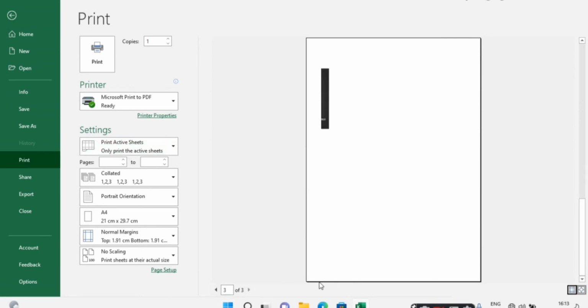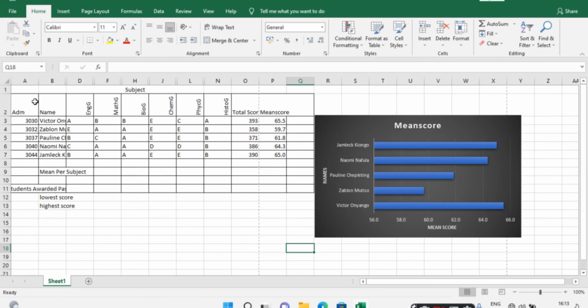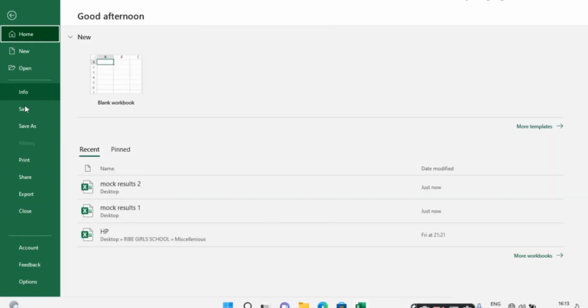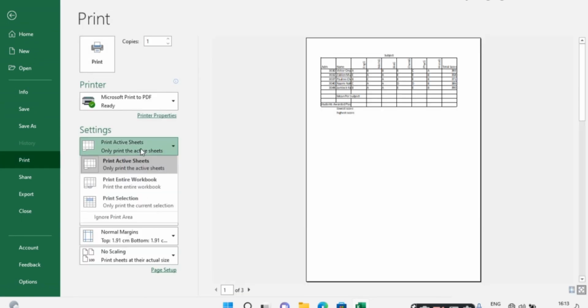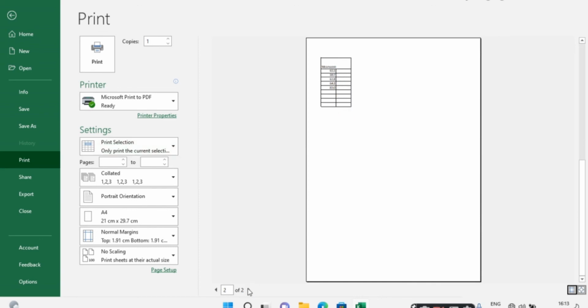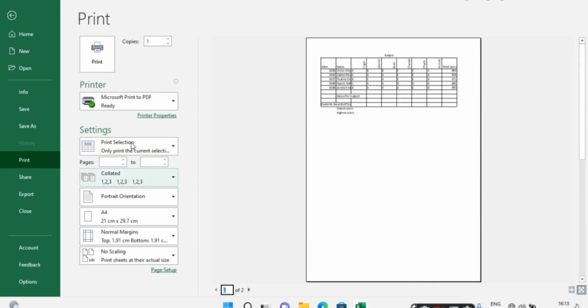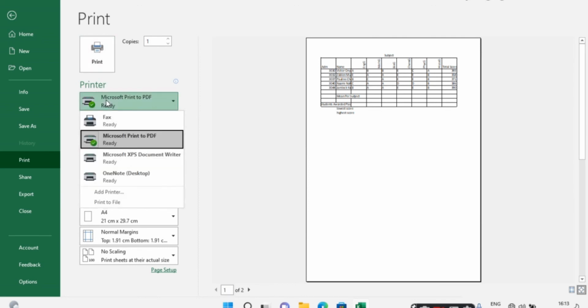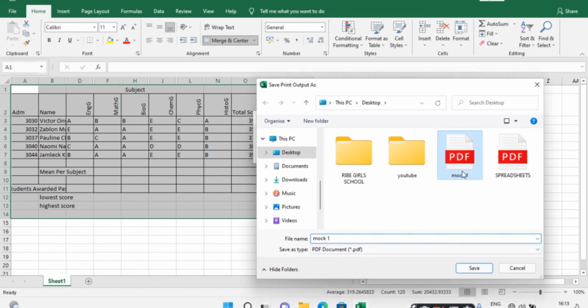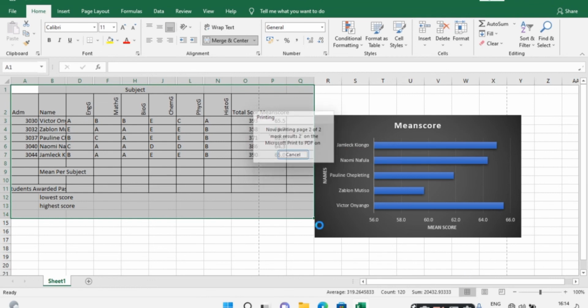Do you have any other one? Okay, we need to select the chart first, not the chart there. Make a selection like that. Then after that, go to print. Now you can print the selection. This is what will appear, the selection only. So again, you can also select the printer here and print. This one I'll call mock 2. If you have a printer, it will be a hard copy.